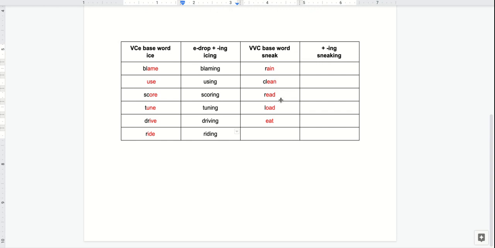Rain, clean, read, load, eat. So those, we're just going to take the base word and add ing. Raining, cleaning, reading, loading, and eating. Okay, so this week's sort was pretty straightforward.